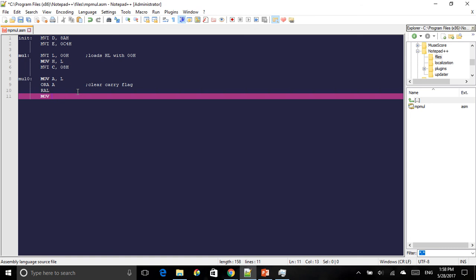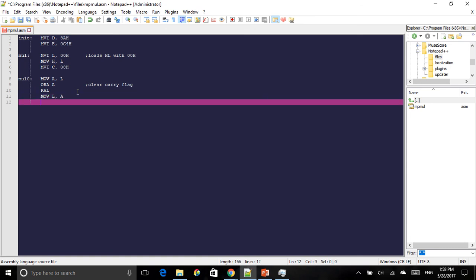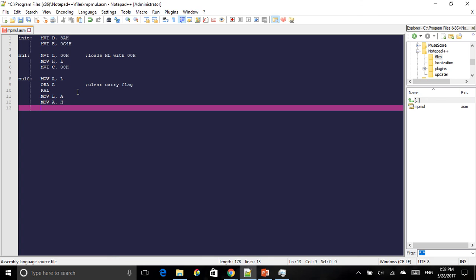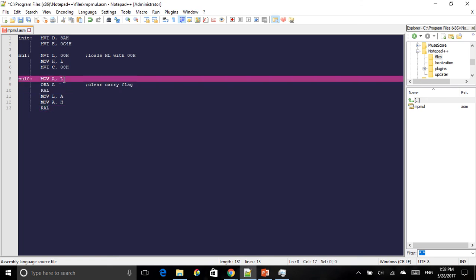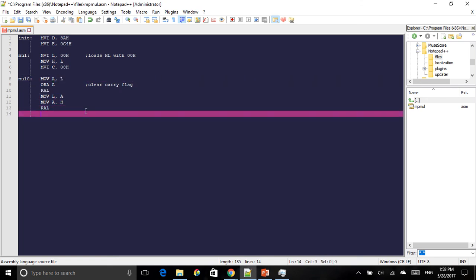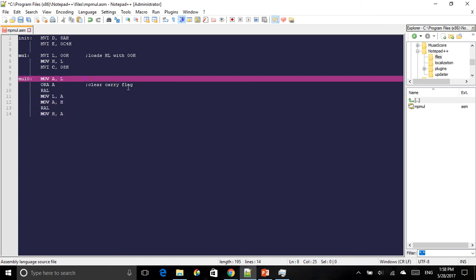Then we're going to restore L with the new value. Next thing we want to do is move H into there. Oops, there we go. And then rotate that, including the carry bit that we rotated from the lower order. After that, we restore that one with the new value. So this whole label here is just for rotating the product.